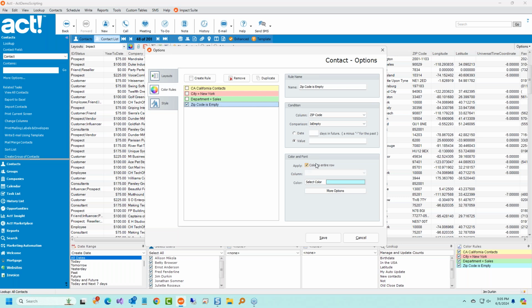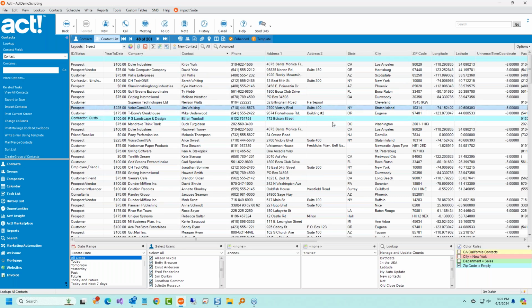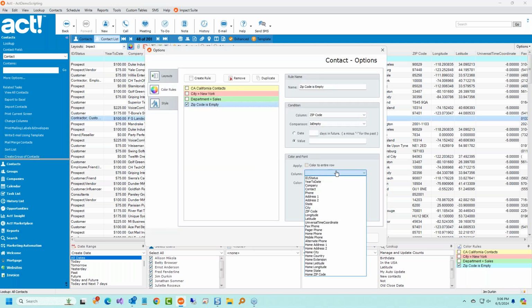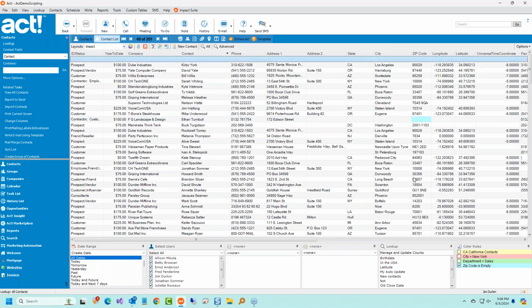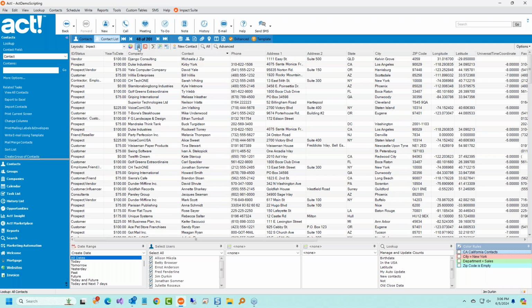So zip code is empty. This is saying color the entire row. So as you can see, it's coloring the entire row. But if I go back here, I can say zip code is empty and only color one of the columns. So I can just use the zip code column field, and see now it just applies it there. That might be very useful when you have multiple conditions on here and you don't want everything to be too colorized for you. That's color rules.